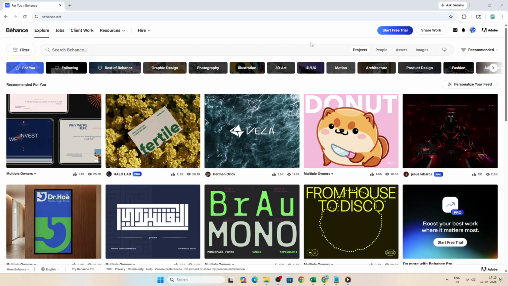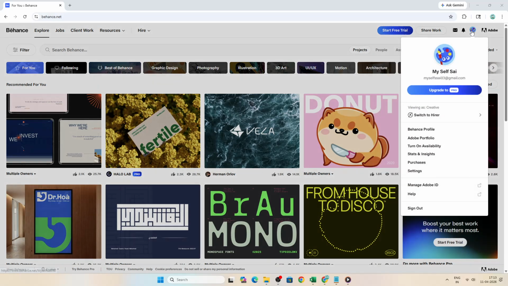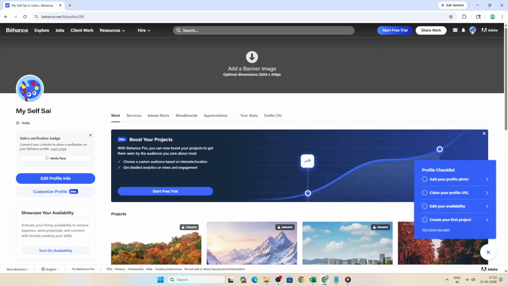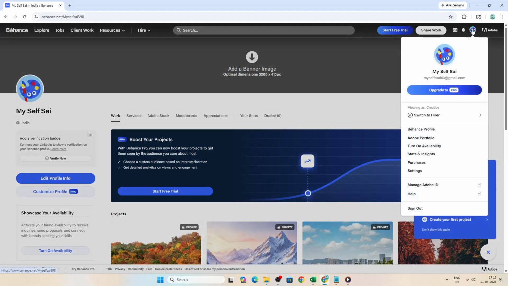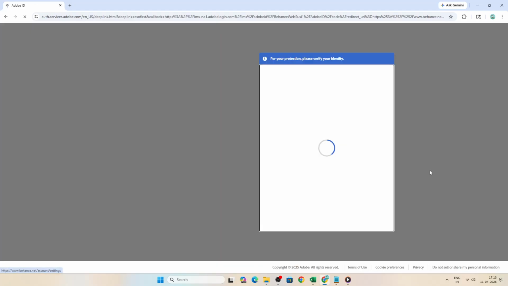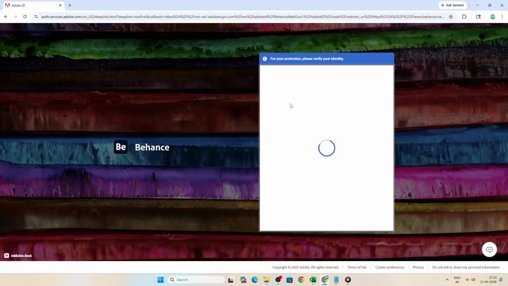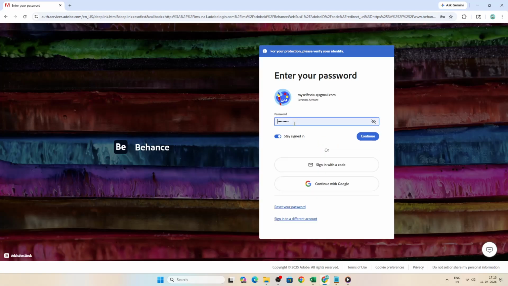Start by opening Behance in your web browser. Once you are on the site and viewing your account, look to the top right corner. Click on your profile avatar to open the drop-down menu. Then choose Settings. This takes you to the main settings area where you manage your profile, notifications, and account details.